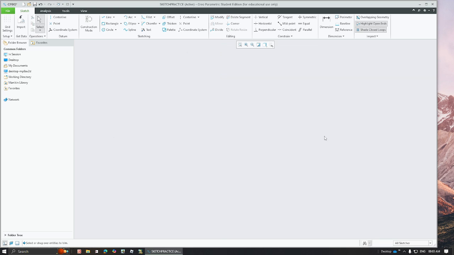Just delete all these entities. The line command we have seen, and in the line command we have other options. Let's create two circles first. Click on circle and create two circles. Now you can click the middle mouse button to come out of this.